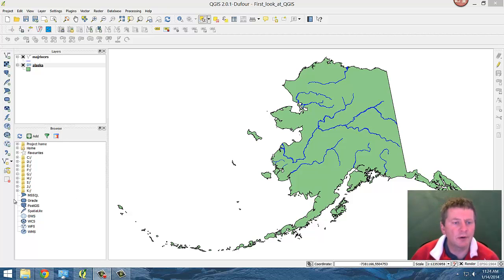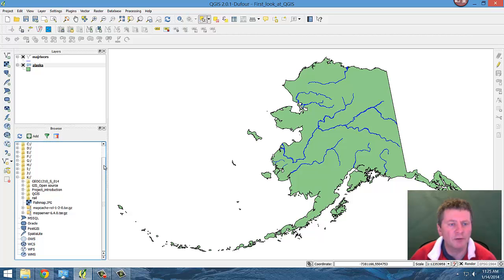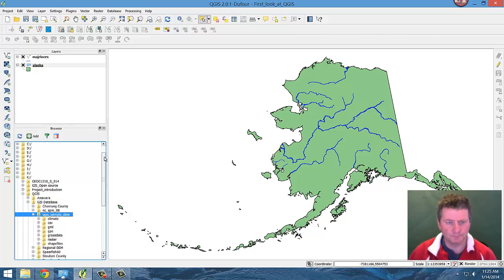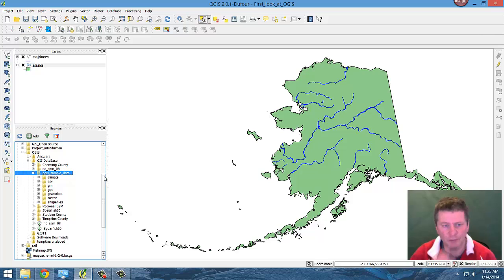So down here I have, if I expand the browser, and find the depository of the information I'm interested in. So I'm headed down to the GIS database, digging down in, and we're going to the sample data, which is where our Alaska information is.